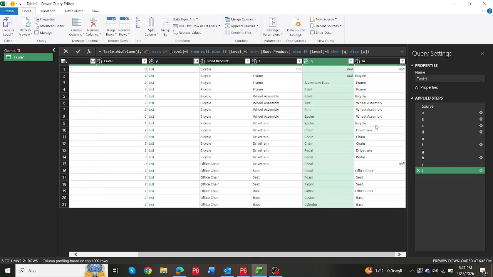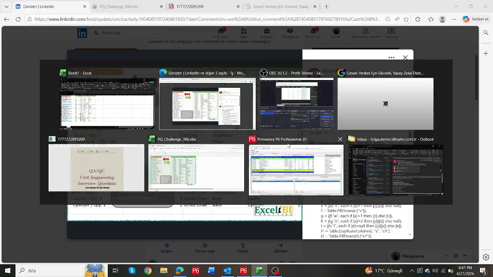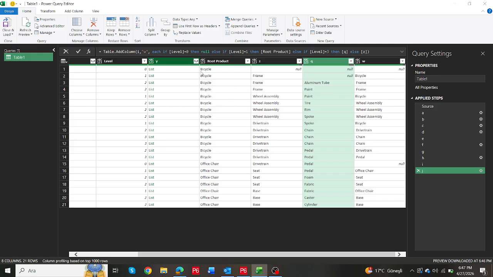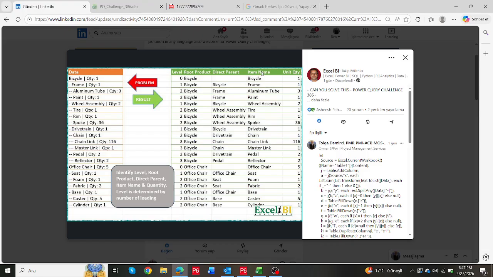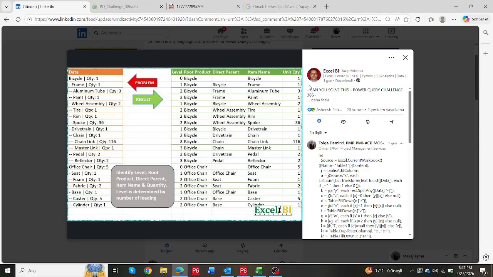assembly, bicycle drivetrain, chain. There's a drivetrain pedal. It's working completely. So instead of W, we can write direct parents. This is okay, and the same approach needs to be done for the item name column, and already created Q.